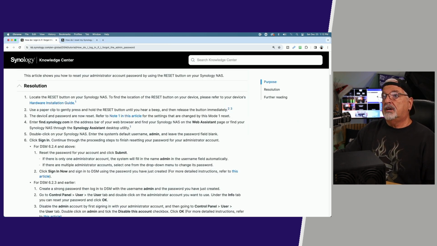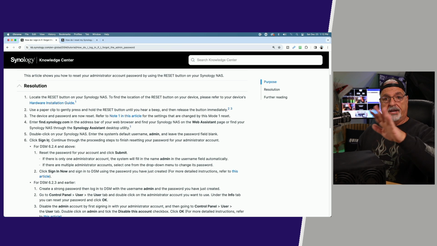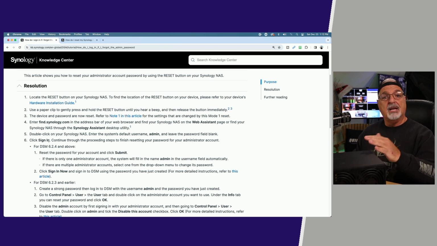So once you've done the reset with the paper clip or the safety pin, then enter find.synology.com in the address bar of your browser. Once you find your device, double click on it. You'll enter the system's default username of admin and you'll leave the password blank, and then you'll be able to sign in. And then once you sign in, technically you should be able to go in and reset whatever parameters, but your data should still be intact. So we're going to do that now on a DS920 Plus that I have running here. I haven't had to actually do this process yet, but it's good to know, and it's good to know for others because it seems to be a common topic the last couple of weeks on the forums and the user groups. So let's go ahead and get started.